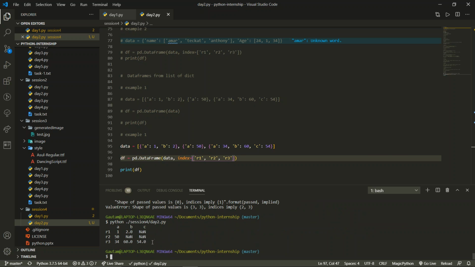Yeah, we got the data. We got all the data over here. This is the third row, this is the second row, and this is the first row. They have named it as R1, R2, R3. It's working fine with this concept also. Now we'll shift to the next concept.